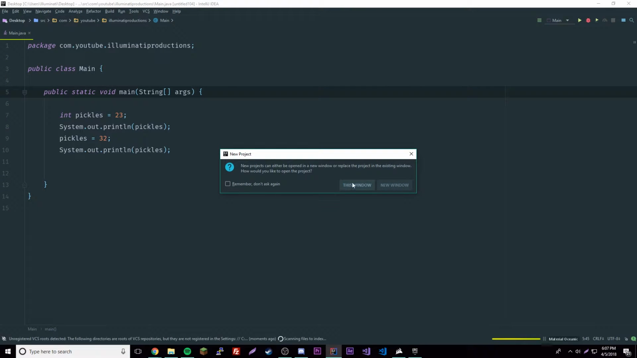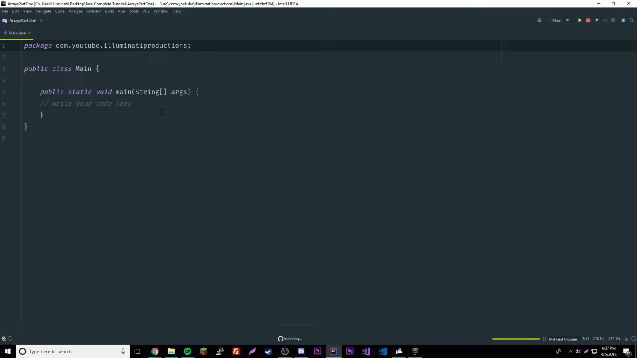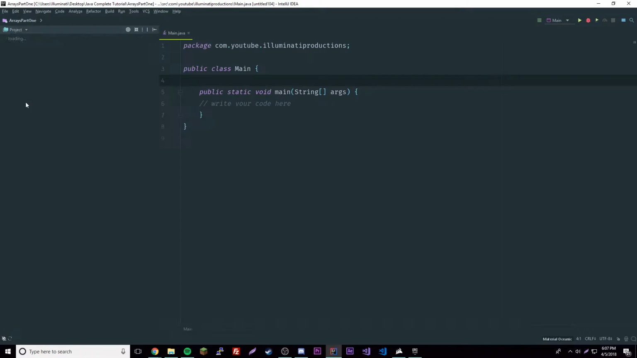Okay, this window. All right, so I have some code here. All good. So let's get rid of this.